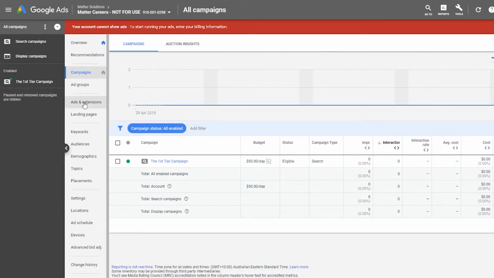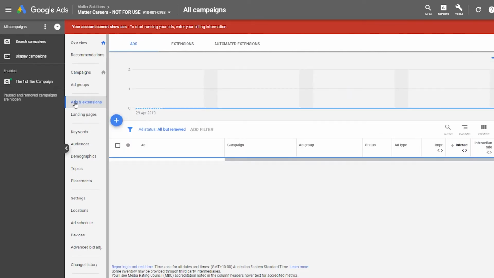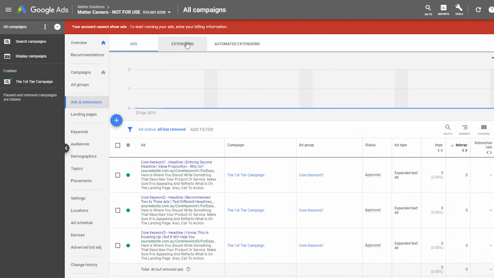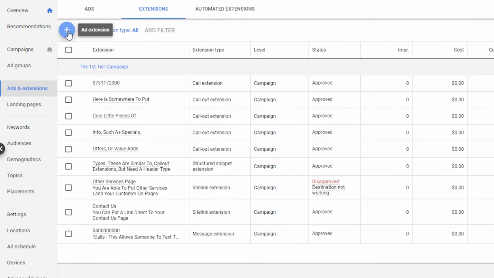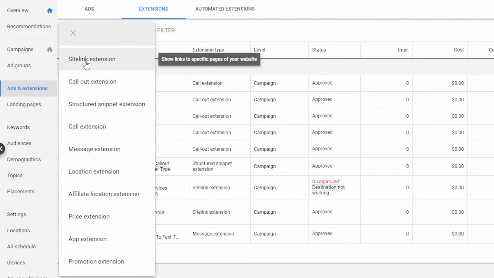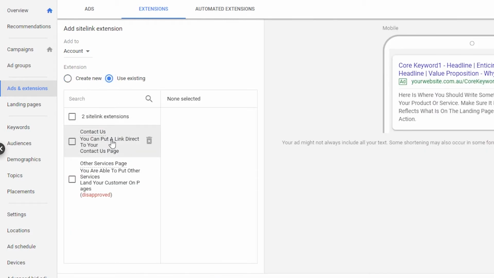From here, it's time to set up extensions for the account. Now, Google's already put the call extension in for us. So today we're going to set up Sitelink Extensions. I've actually already set up a number of these extensions earlier on today, so I'll be using the existing, but we can go through and have a look at what they look like.